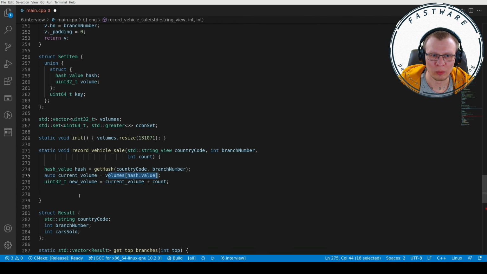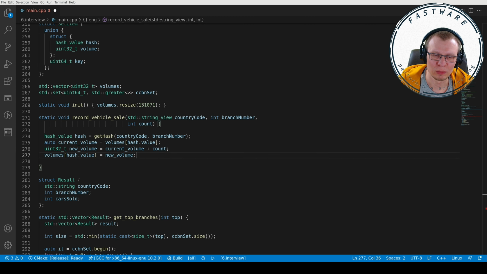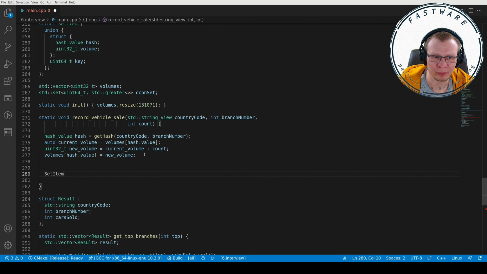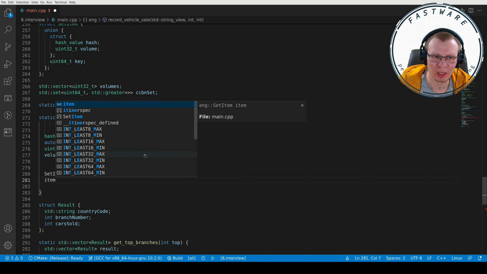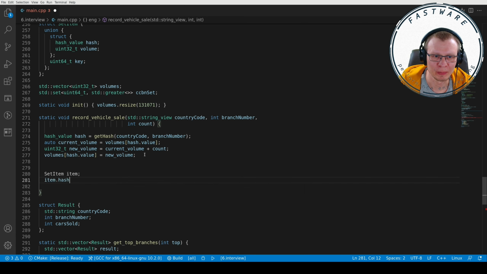And lastly, we'll just update the volumes vector to the new volume. So that is a one implementation. Very fast and very efficient.